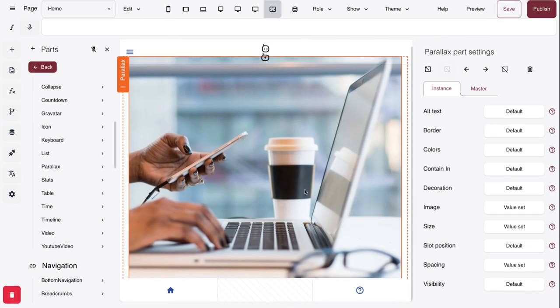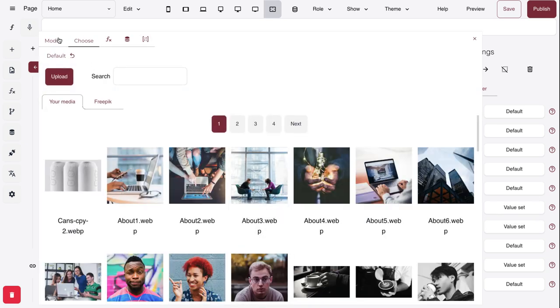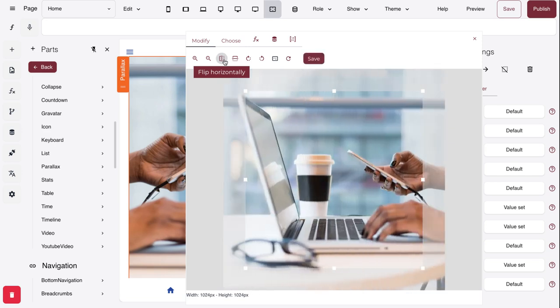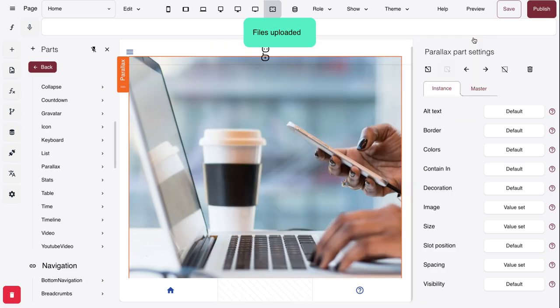Now we can style the parallax image the way that we'd style any other image. So to do that, you select value set, and you can modify the image as you choose. So we can flip the image, we can zoom in, zoom out, we can flip it vertically, rotate it, etc. And we can alter our aspect ratio using this. But for example, let's just flip it horizontally. There we go, and we'll save that. And there's our parallax image.